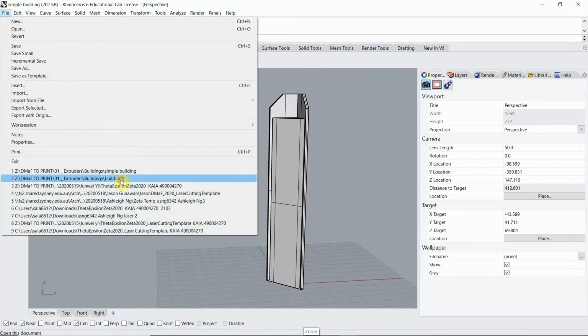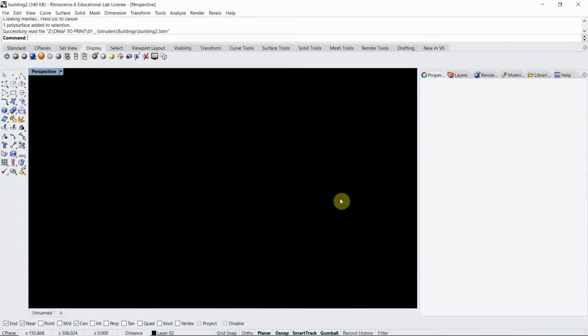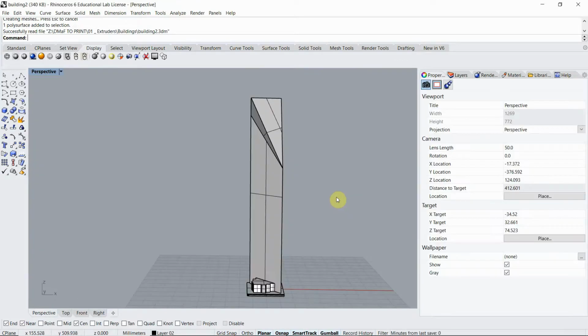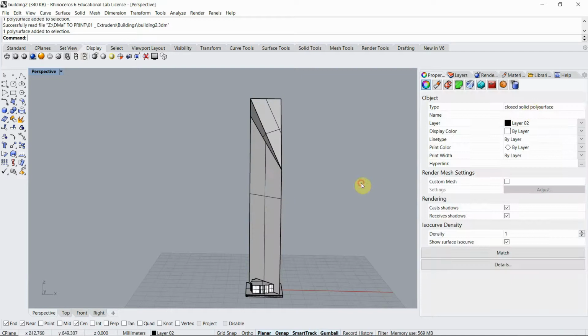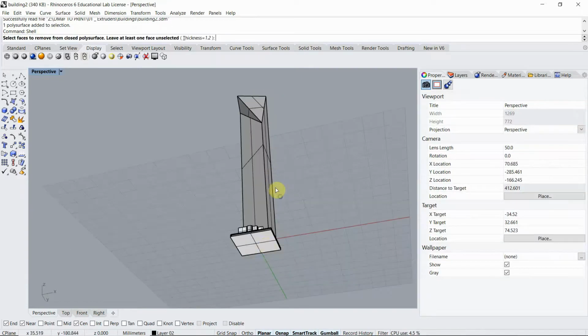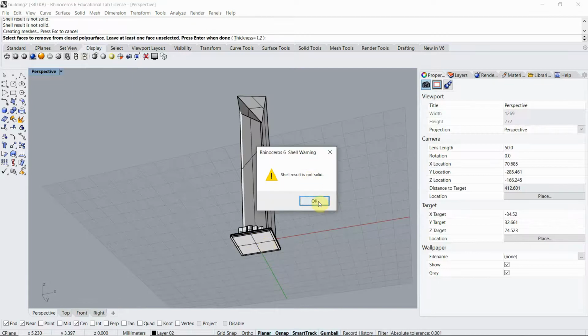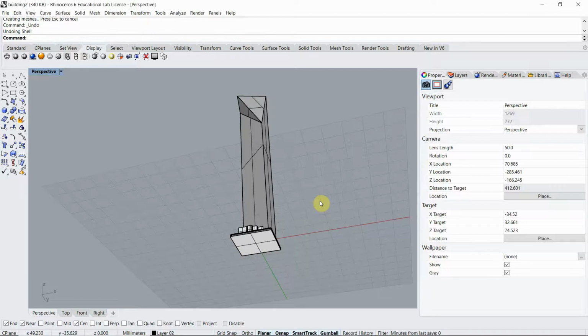I'm going to open another model and try the same command. So this is my second building. I'm going to try to use the same command, shell. I'll select the bottom face. But if you see, Rhino doesn't want to do it. The shell command only works with very simple solid objects, and this is not suitable for it. So we're going to use our second method.